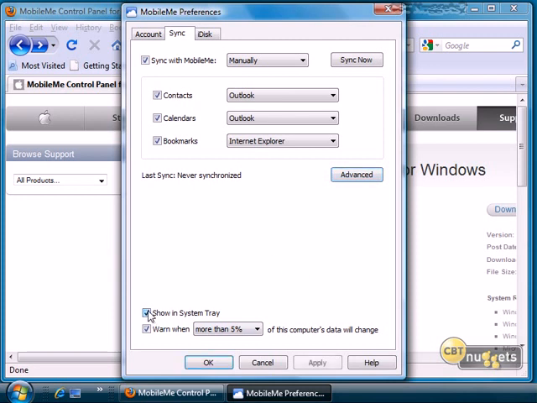Now you can show this in the system tray, which would then show up down here. It also can warn you when more than 5% of this computer's data would change by syncing up. You can do more than 25, more than 50, or any of the computer. So that again is an option that you can select any way that you want to. So that's when you can sync up these types of things, and it will go ahead and sync up with that.